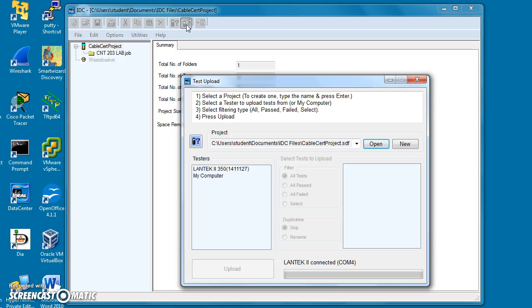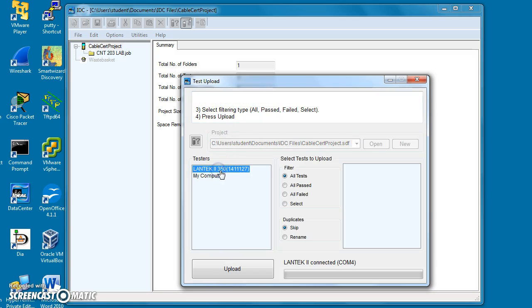What I'll do now is select a project. So I'll make sure cable certification projects, okay. I think I give you in the lab directions for that. Yep, I'm going to say okay to that. Step 2, I'm going to select my tester. I'm going to select the Landtech 350. That's the one I'm connected to.